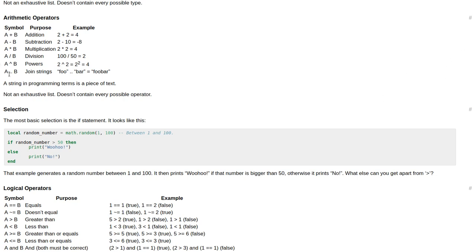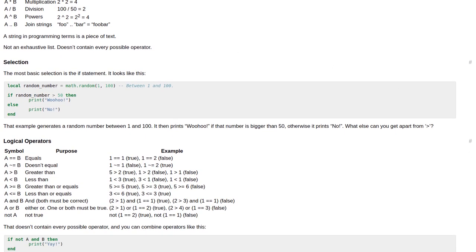A double dot B joins strings, like quote FOO, double dots, quote BAR, close quotes. That's put together as the word FOOBAR. A string in programming terms is a piece of text. Not an exhaustive list, it doesn't contain every possible operator.